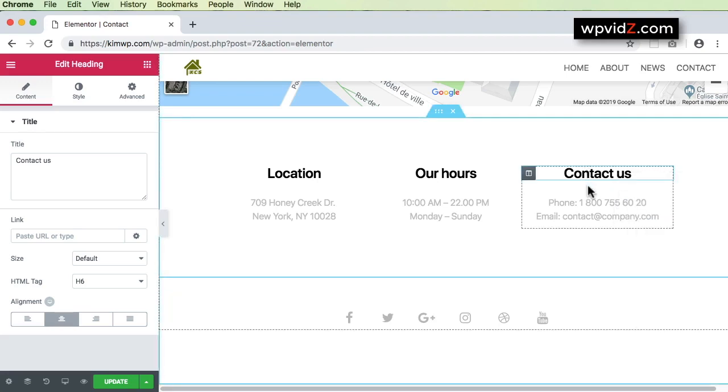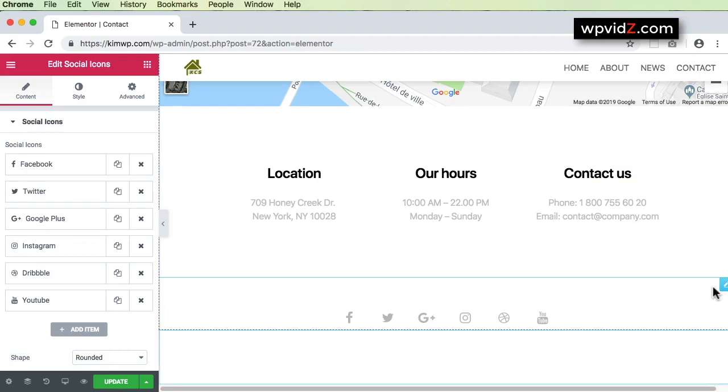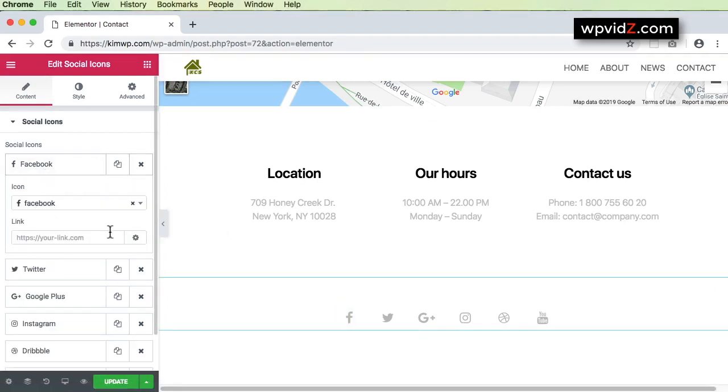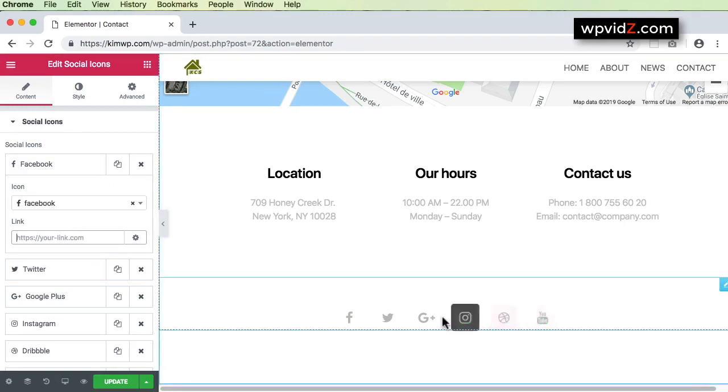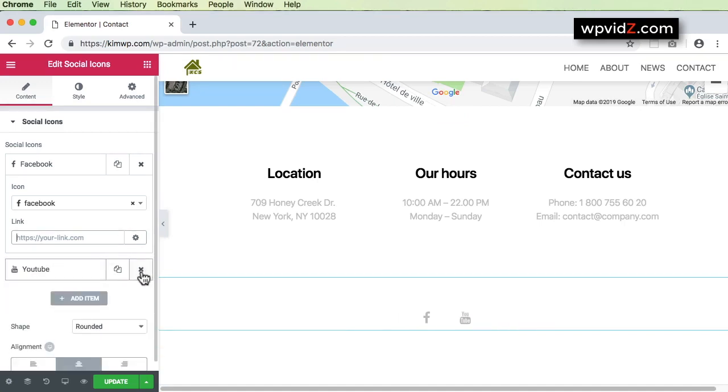Next, we'll go to the Social Icon section. Same as the previous lesson, in the Social Icon section, you can modify your social icons. So for example, the first icon is Facebook. When you click on the Facebook on the customizer, you'll be able to add your Facebook page link. Right here, you can also remove some social icons that you do not want, just by clicking on the cross button. Also, you'll be able to choose the shape.